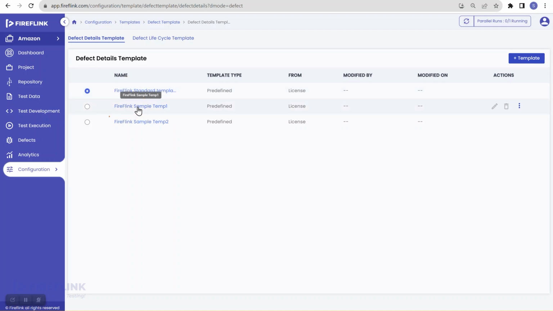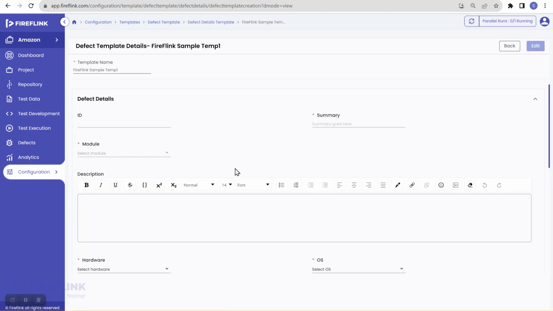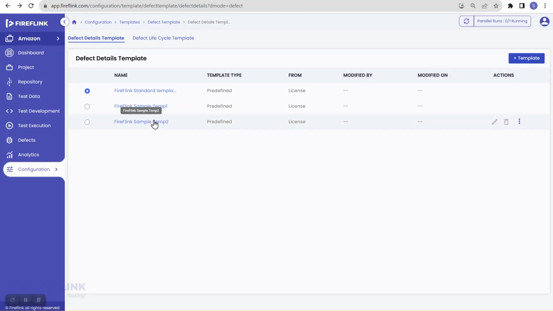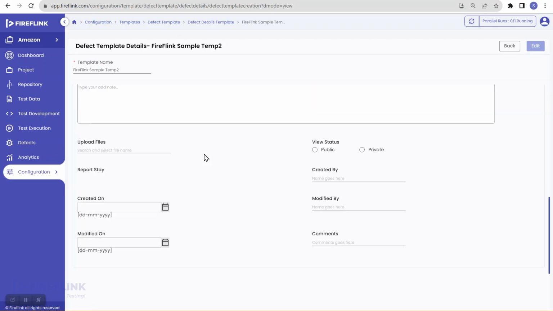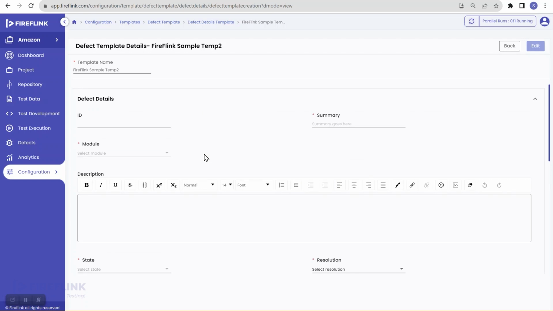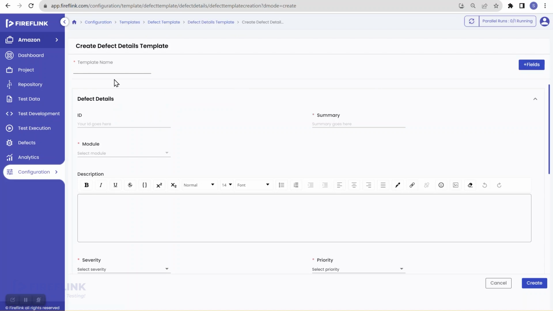Let me go for the next one. I'll click on this name. This is my second option, and this is also not the format which we use in the company. Let me navigate back and go for the third option. This is also not the template that we use in our company. I want to create my own template for the Amazon project. Can I do it? Let me navigate back. I will use this plus template. I'll click on plus template, and here first I have to give the template name. I'll just say Amazon defect template.